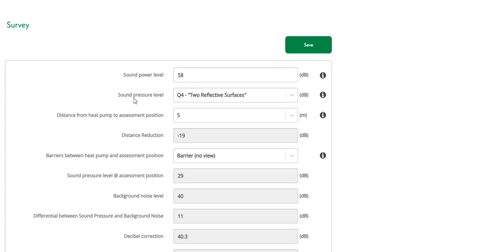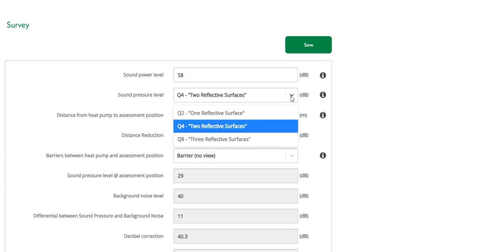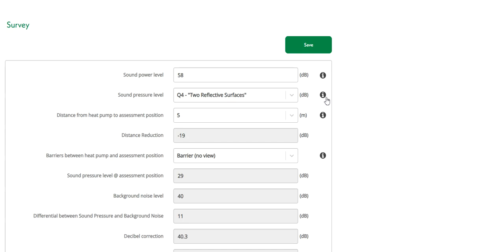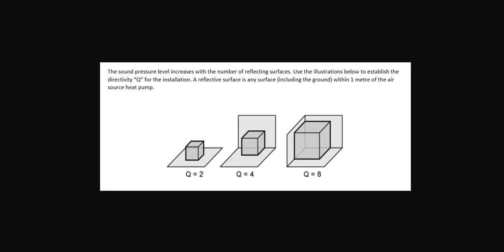You then have to select your sound pressure level. So you've got three options in here. So you've got Q2, 4 or 8, and these relate to the number of reflective surfaces. There are some diagrams to help with this, so if you just click the icon here, you can see here you've got Q2, which is just one reflective surface, which is the floor. Q4, maybe against the back of the house, for example, with 2 reflective surfaces. And then Q8, which is in a corner. So you can see you've got 3 reflective surfaces there.